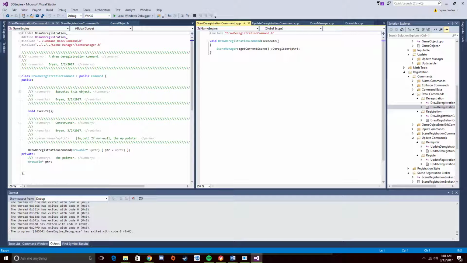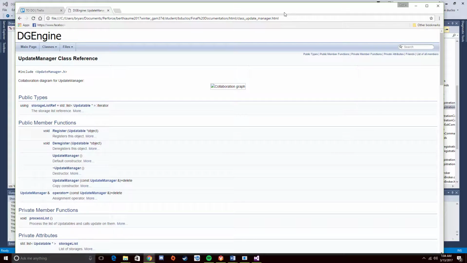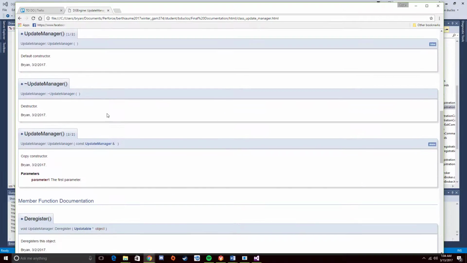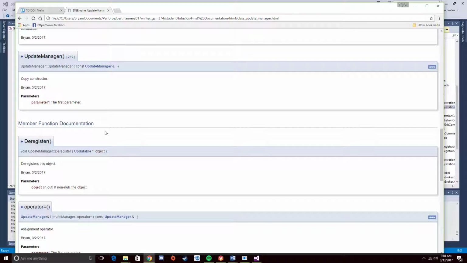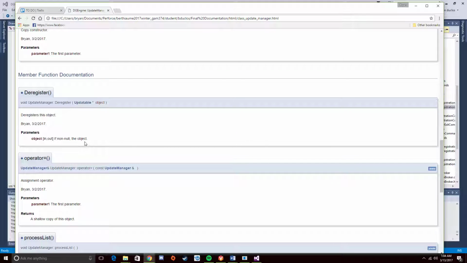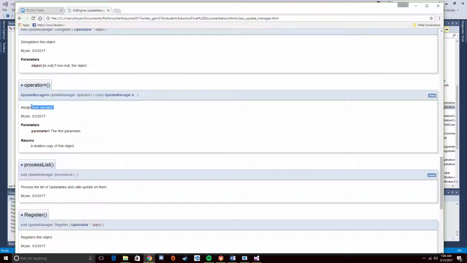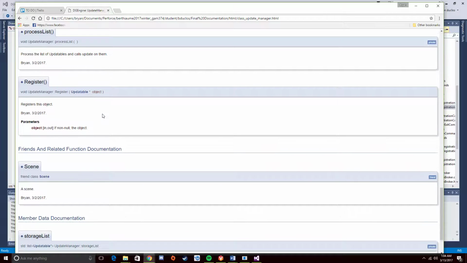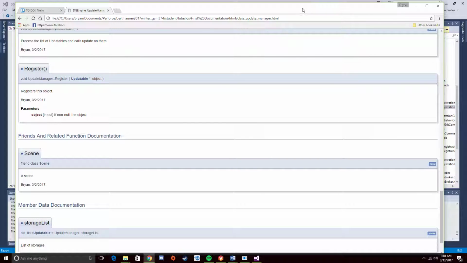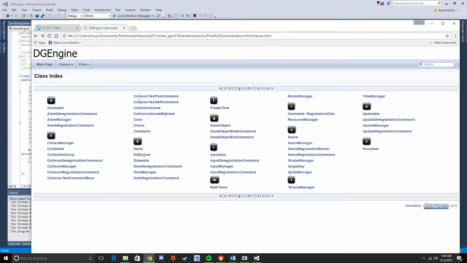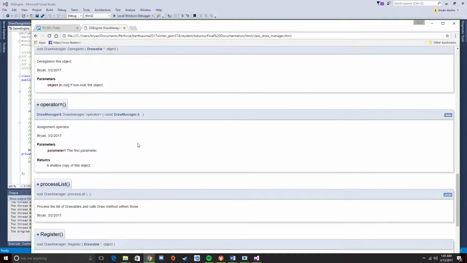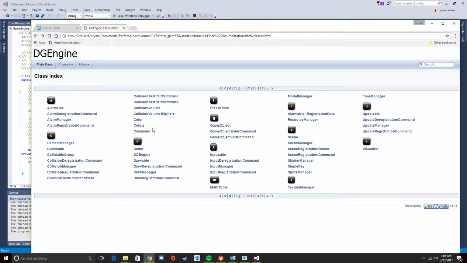We can go into the documentation here actually for a second. Once again, very simple documentation. Most of my documentation is extremely simple until we get to the demo, which is going to be on the final video. As we can see, process the lists and calls update on them, registers this object, yada yada yada. Draw manager, once again, virtually identical. Very simple, very straight to the point.